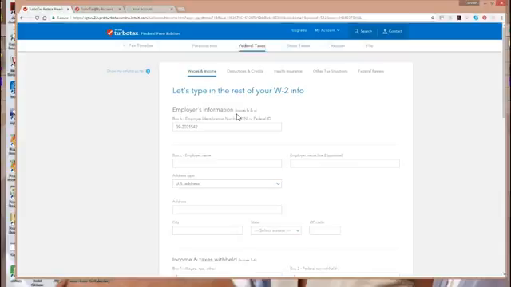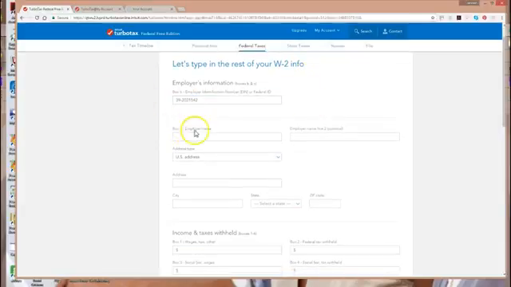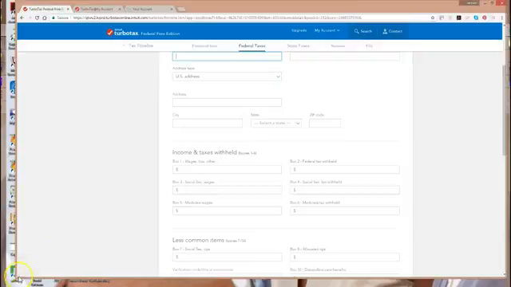You may not be able to obtain the actual copy. If you lost it, you may have to go back to your employer. But certainly if you file, you can always go back into your wages and income. It'll have all of the information that was contained on that W-2 because you entered it exactly as it appears. The employer identification number, employer name, the address.